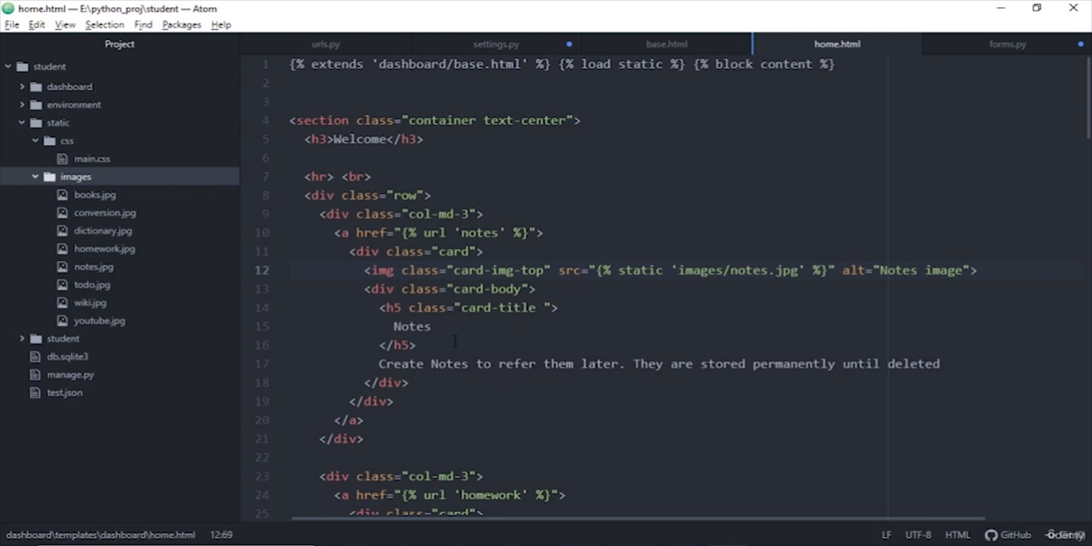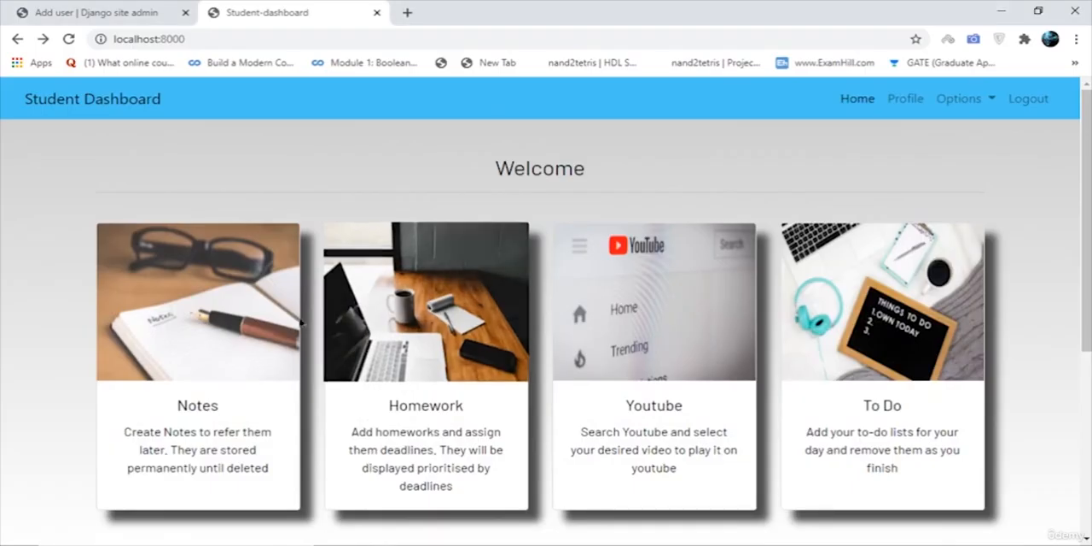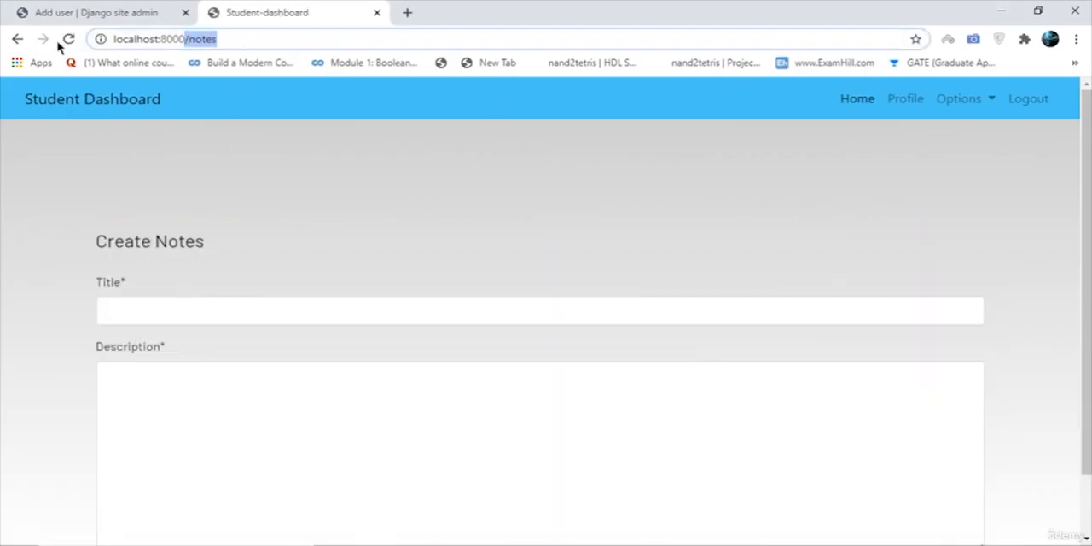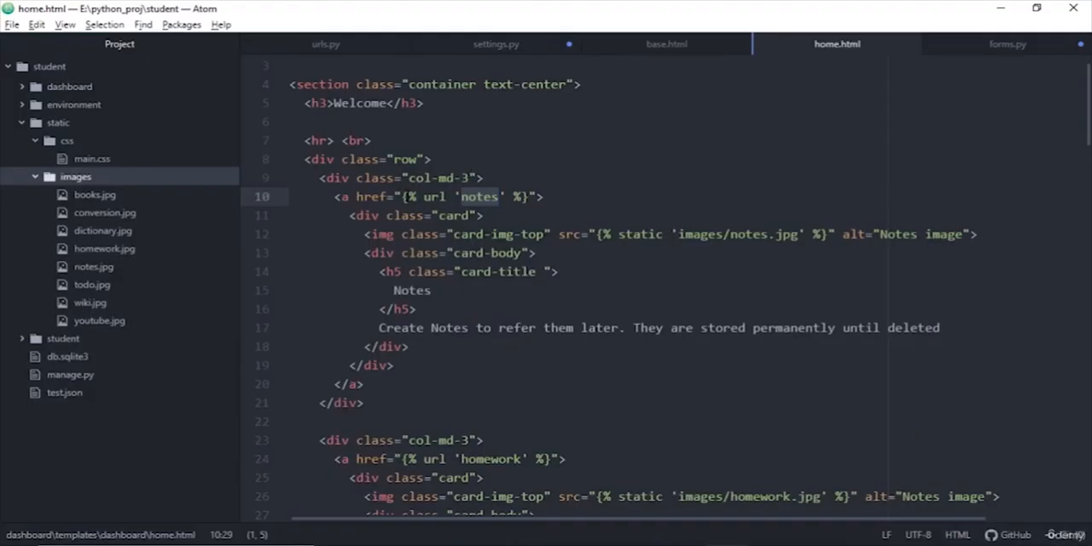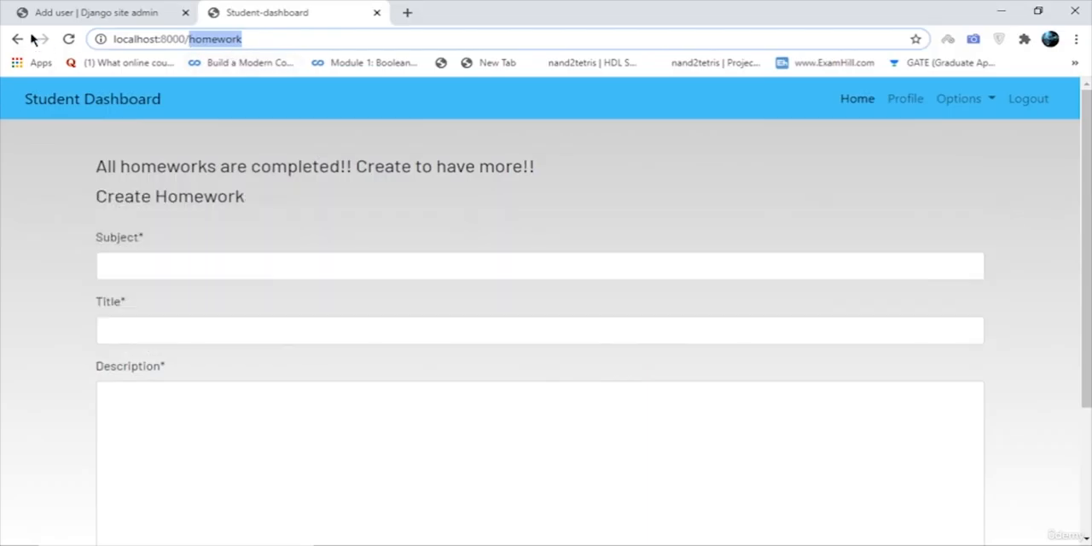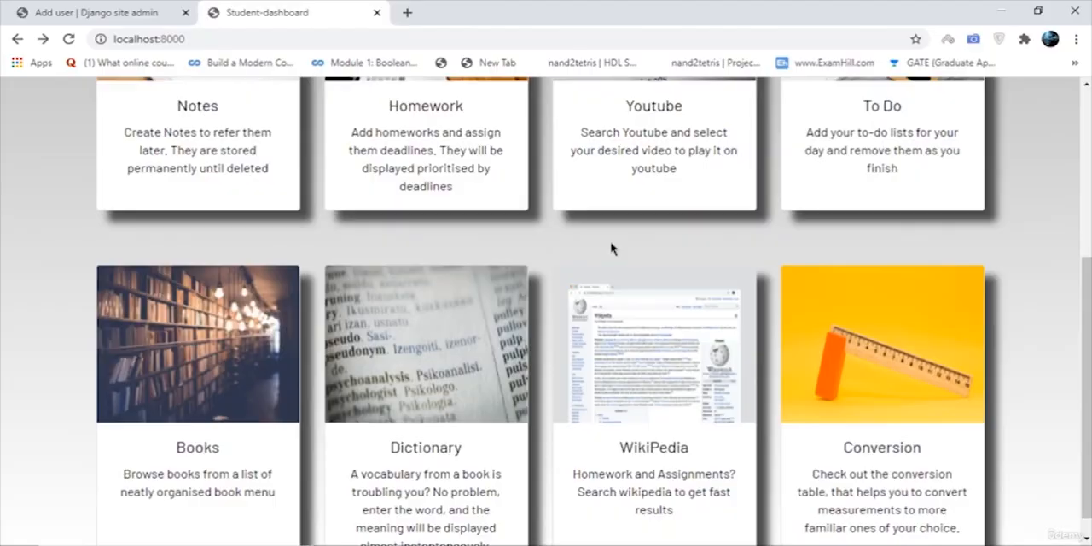Okay, so now since I have this, my link to this will be notes. It's because it's a notes app, right? And for apps like homework, the link will be homework. So I'm just saying the URL tag and URL notes. So likewise, I'm defining every function and associating it with that.